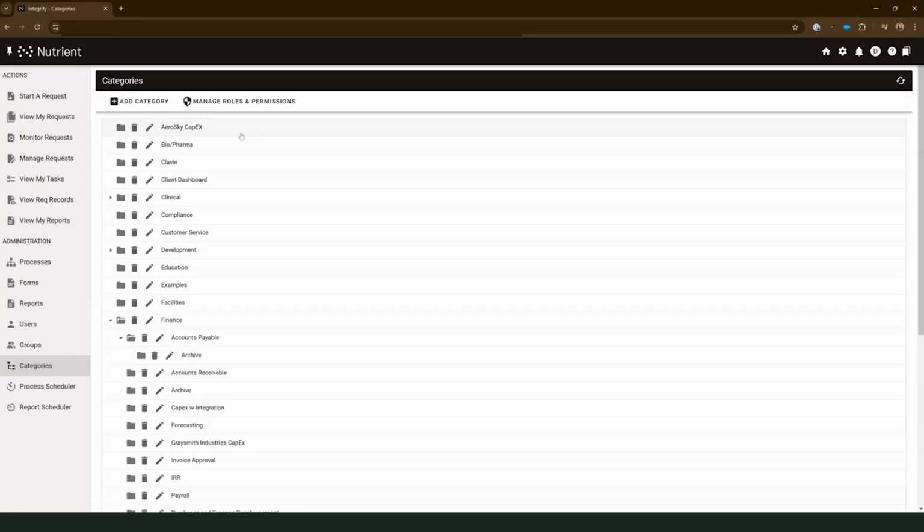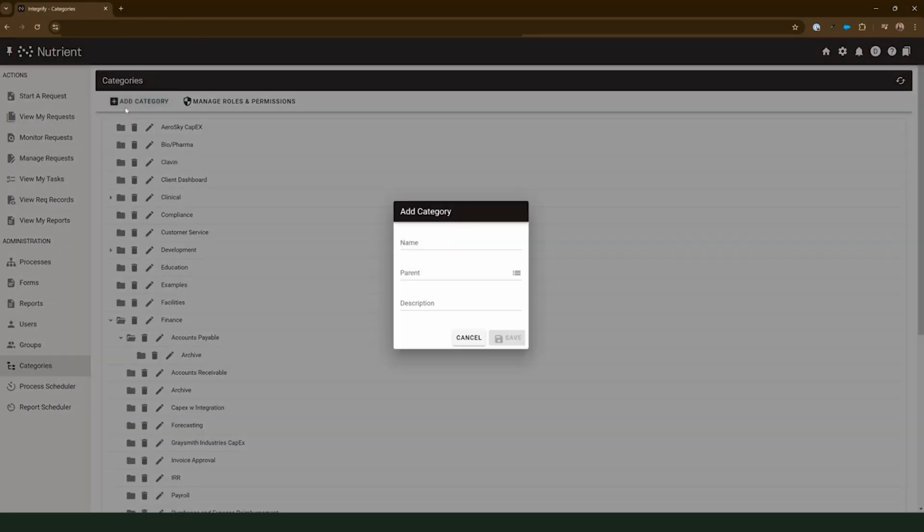To create a new category, click on Add Category at the top, give it a name, a parent if you would like to create a subcategory, and description is optional. Once you click Save, your category will be created.